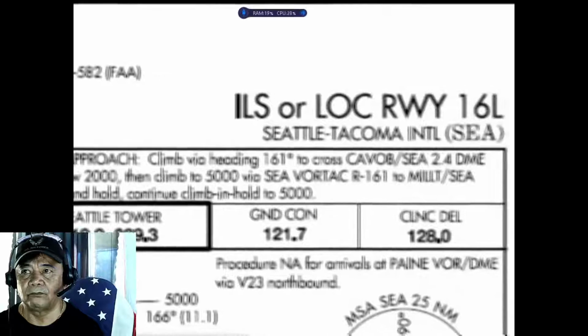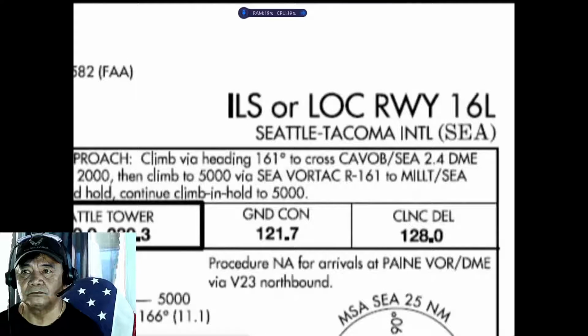The header identifies the type of the approach, which in this case is an ILS or localizer approach to runway 16 left, and of course the airport name, which in this case is Seattle. Make sure you have the right plate in front of you before you begin the approach.